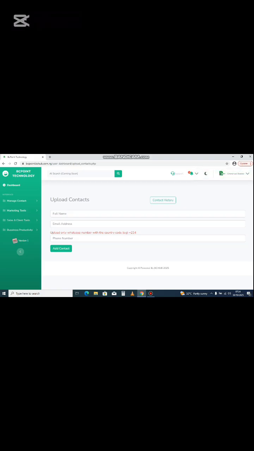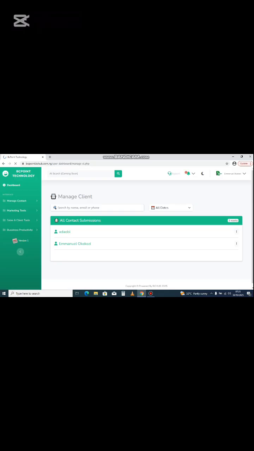And if you notice something, when you upload a contact, they will not deduct anything from your credit balance. So uploading a contact is free. So if you want to see your contact history, you can see a contact history button. When you click on it, it's going to bring you all your contacts that you have already uploaded. You can see Ada Obi that I have just uploaded, and this one Emmanuel.